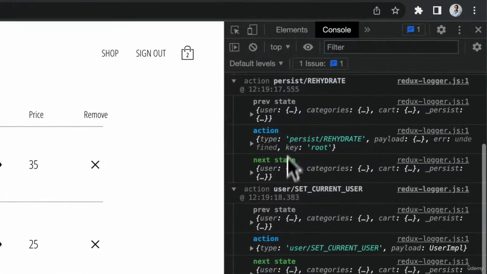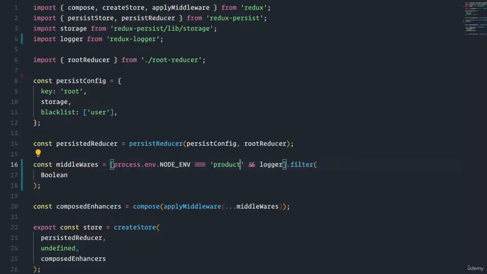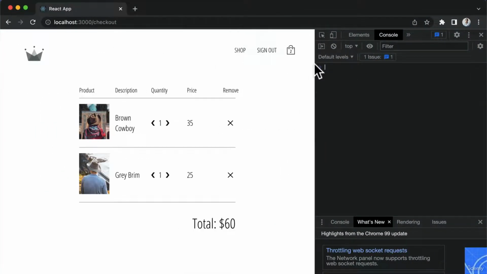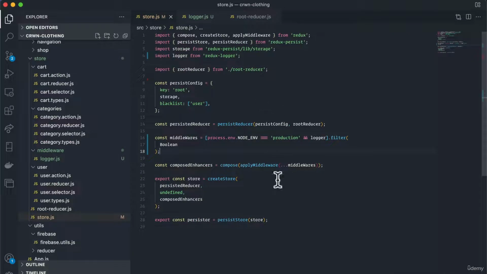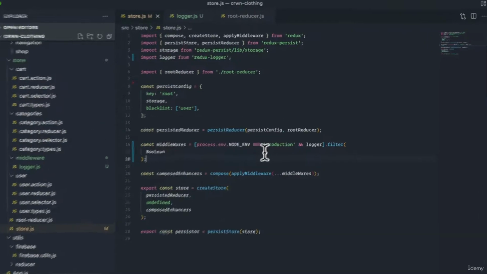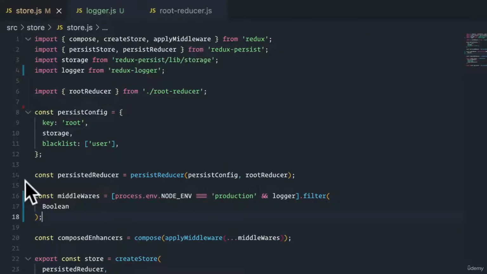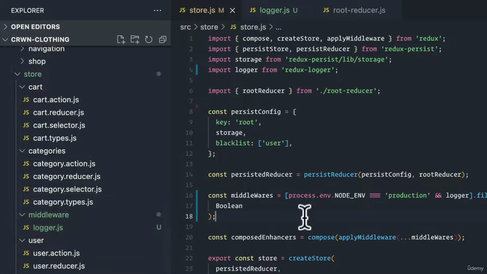When I refresh, there's our Redux Logger. If I want to see that it's actually working, I can just flip this to production. And now if I save this, there we go. We see that no matter what happens, none of these actions are now logging. So these are some optimizations we can make to make sure that we hide our logger. Again, if you want to use Redux Logger, you can. If you want to use middleware logger, you can as well.